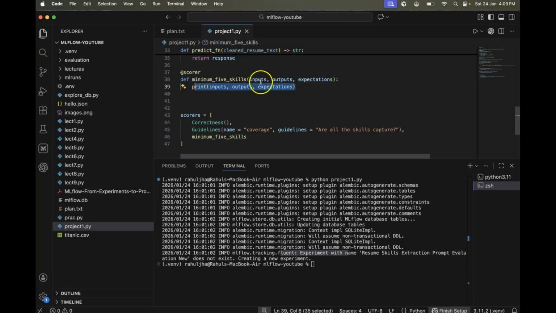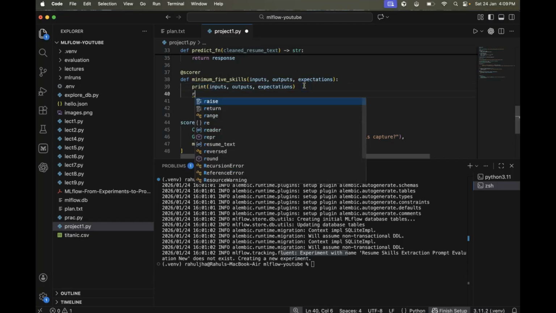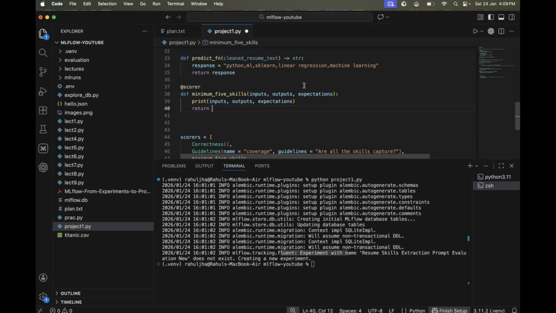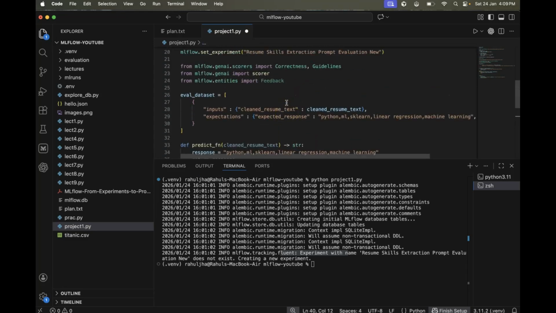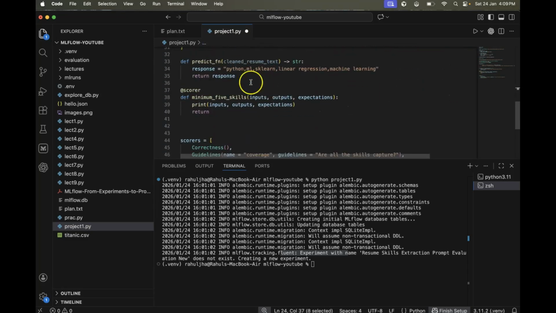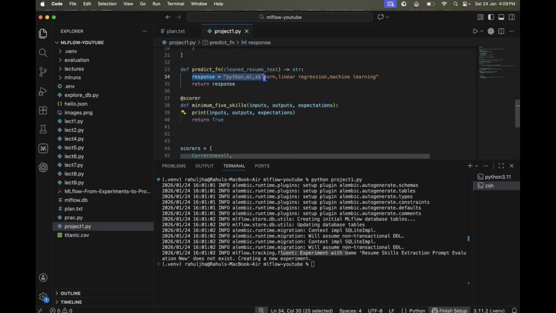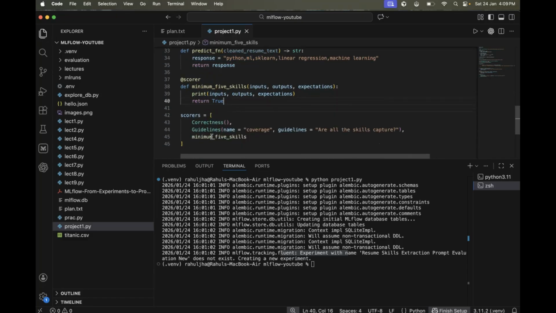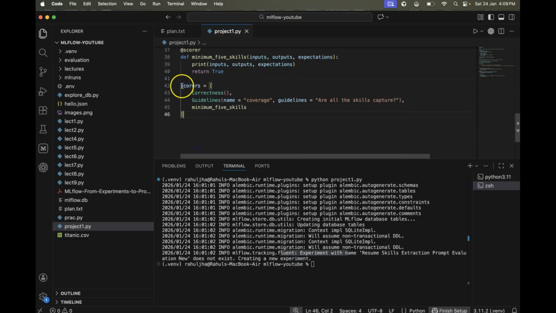When I say anything, essentially you have to return some boolean or some feedback based response. You can return a feedback, and you can also return a boolean. For now, let's assume that it is passing, so minimum 5 skills are happening. We have to write the logic within this function, but for now we are not writing logic, neither in the predict function nor in minimum 5 skills. Now we are ready to run this.